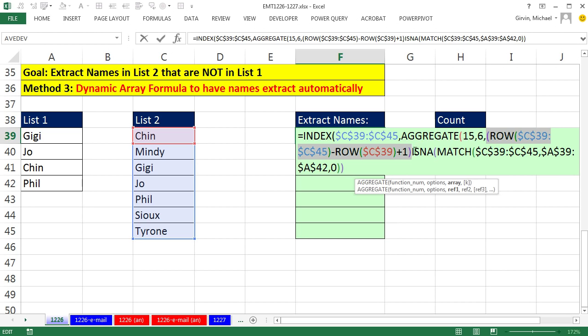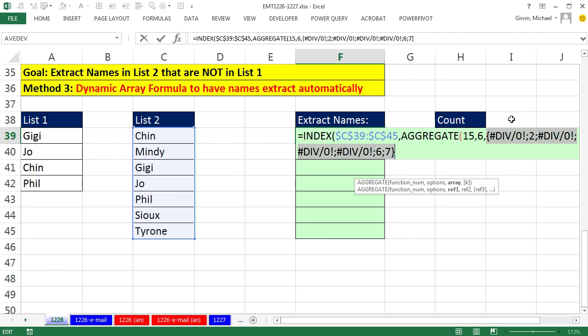Control Z. So I divide by that ISNA. That entire thing in the array argument of aggregate, when I hit F9, gives me a filtered list of the relative positions of the items that are from list 2 that are not in list 1. 2. Oh, I guess it's 6, because Sue isn't there. I kept saying 5. So it's 6 and 7.